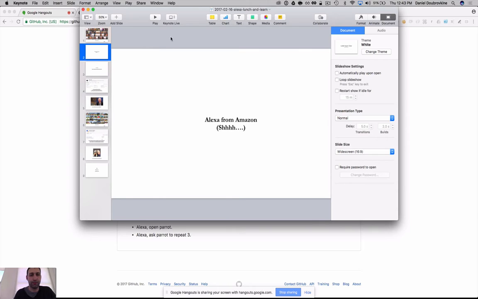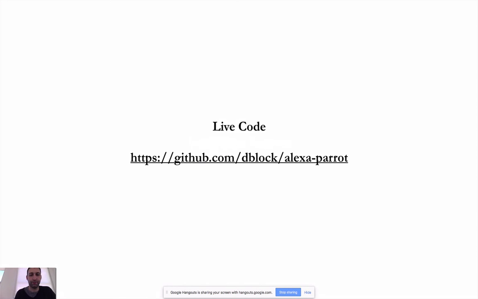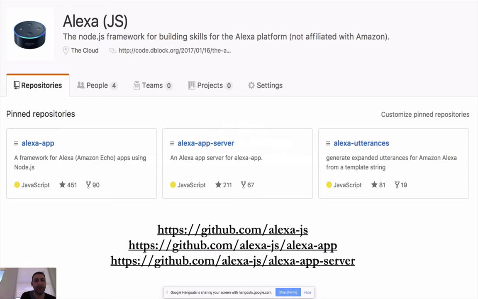Let's go back to our presentation. Okay, so the code is on dblock Alexa Parrot. If you want to look at it, it has the walkthrough and all that jazz. And then a few other things that are interesting about the Alexas. There's a Node.js framework for building these skills. It's called Alexa App. So this does not use Amazon's SDK. Amazon's SDK is fine, but it lacks usability and friendliness. So it's very, very rough on the edges.